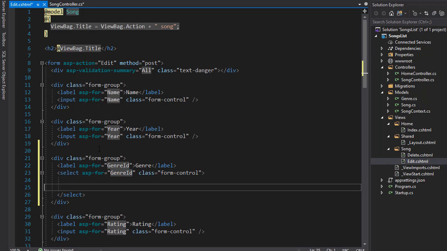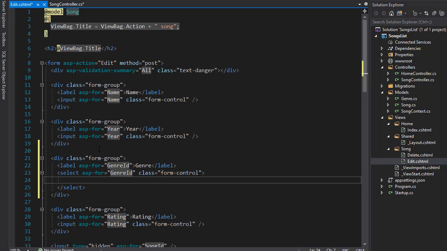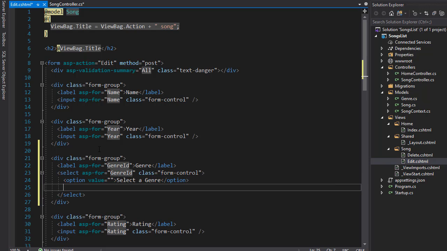Now inside the dropdown, the default genre I want to display is actually none. I want to display a text that will say select a genre. So that's going to be our option. In the option, I will set the value to be blank because nothing is going to be selected. Instead, I will use the text Select a genre. And then I will add all the genres.